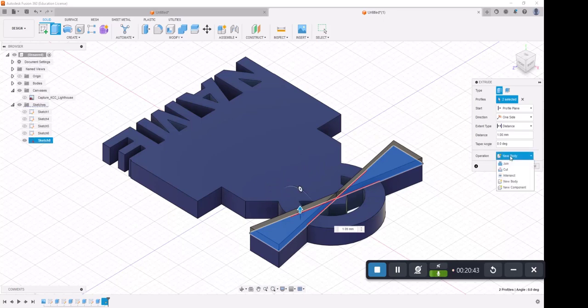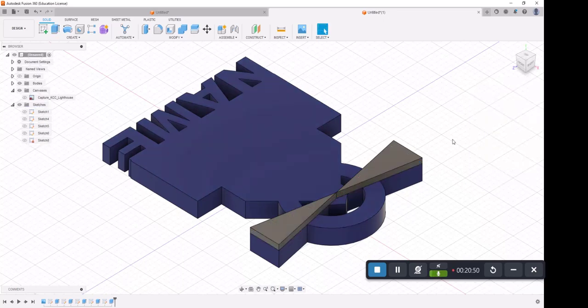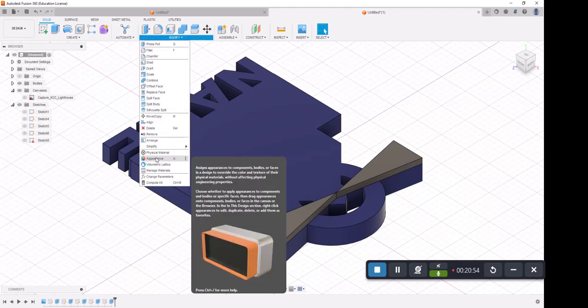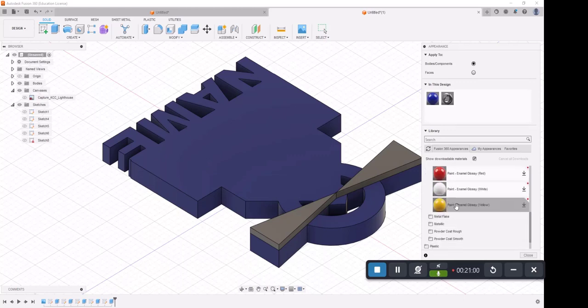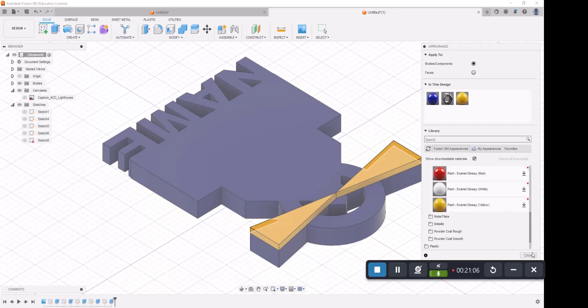Okay, new body, not join this time. New body because we want to make it into a separate color. Okay, and how can we make it into a separate color? Very easy. Just go to Modify. Just go to Appearance. And click, drag, and drop on the yellow. Oh, okay, they're all connected, so we only have to do it once.